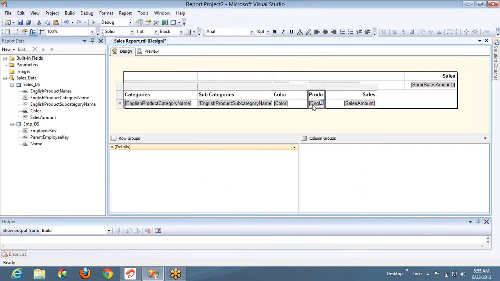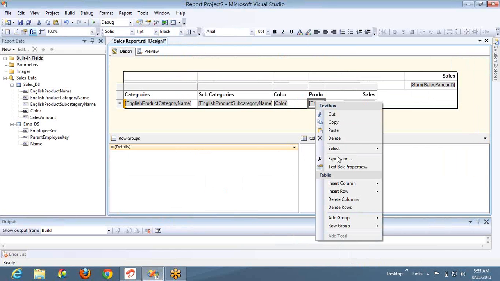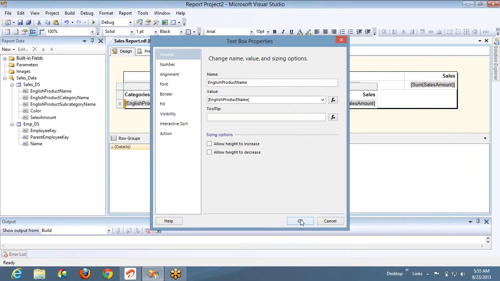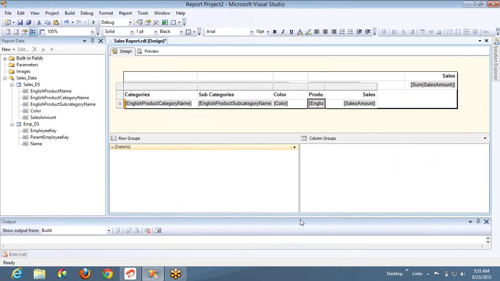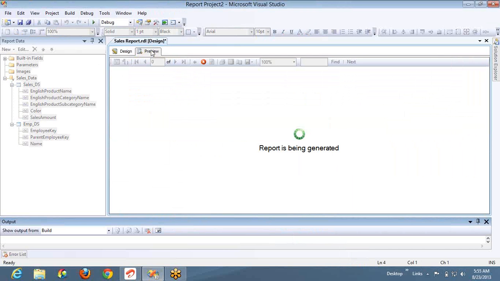Now let me go to this text box. I'm going to the properties. I'm setting this one to false. What will happen? Any guesses? It will cut short the data. It will wrap the data. Let's see what will happen.